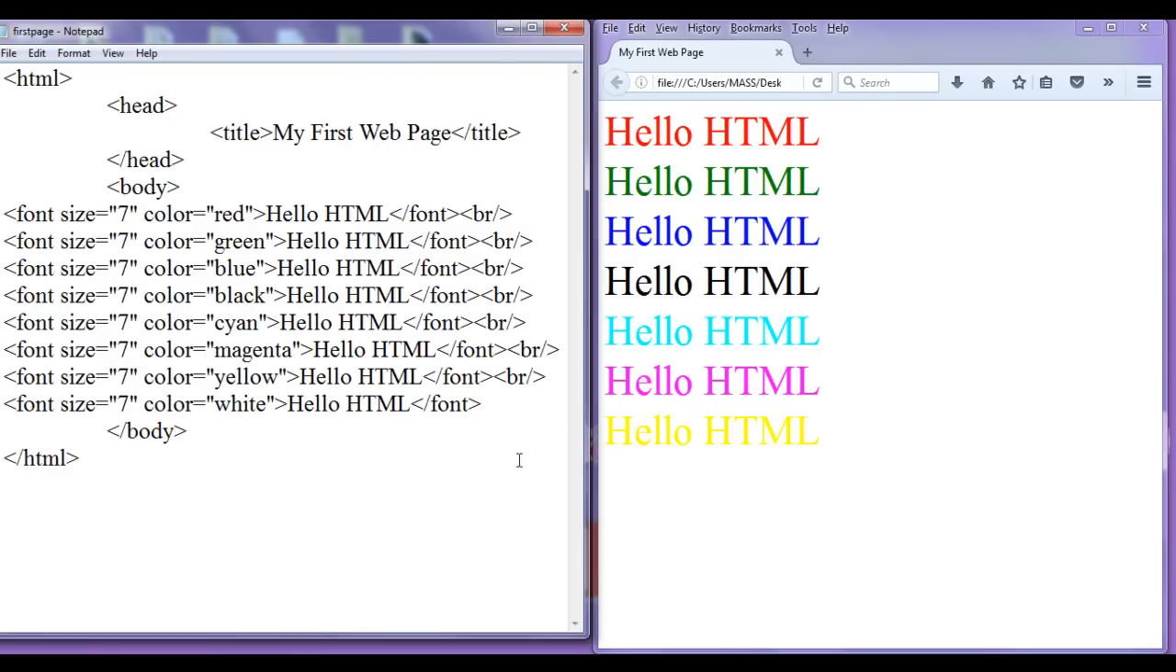There is one more way we can apply the color. One more way we have. That is by using a hexadecimal value. Now what is a hexadecimal value? For every color there is a hexadecimal value. I will discuss hexadecimal values in detail in the next tutorial.